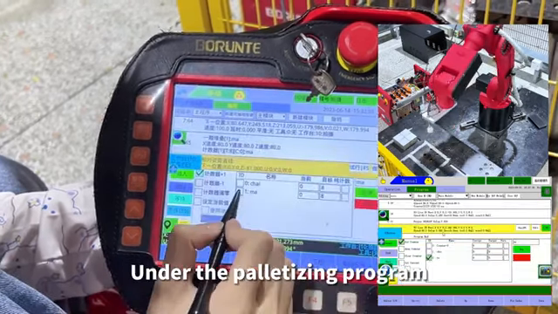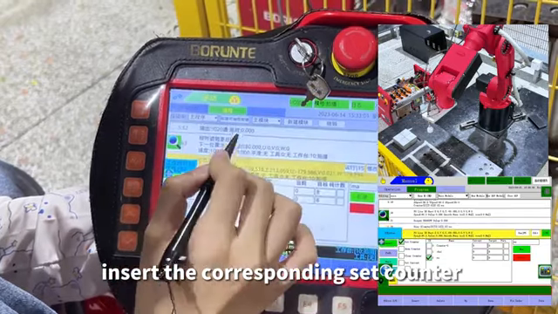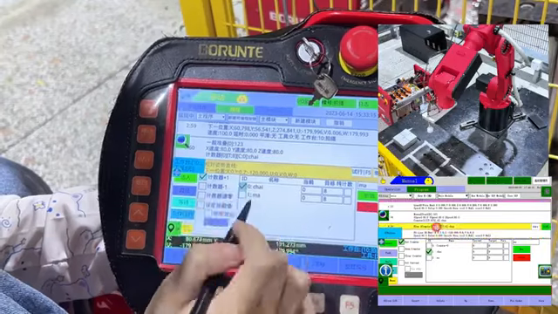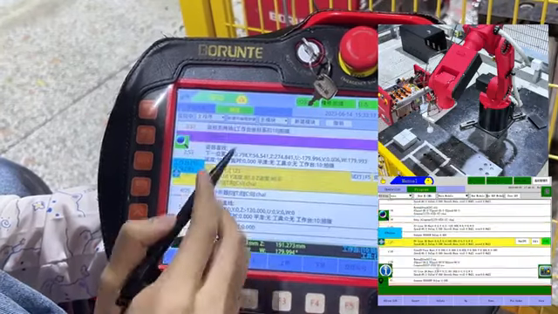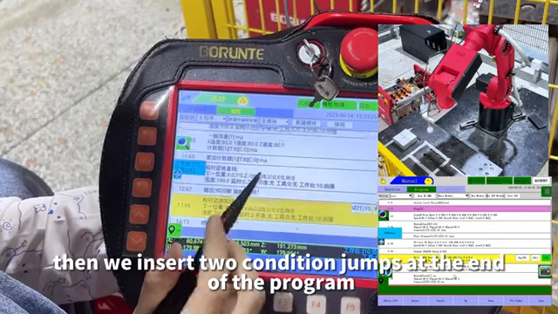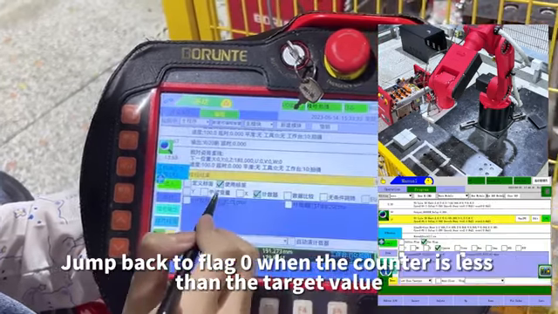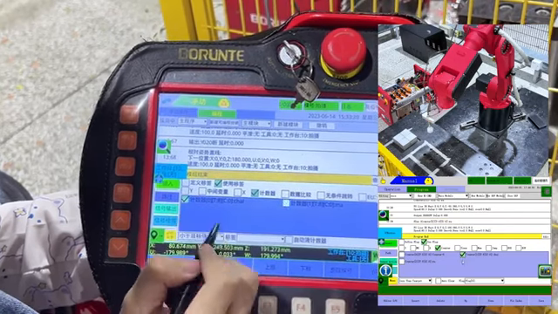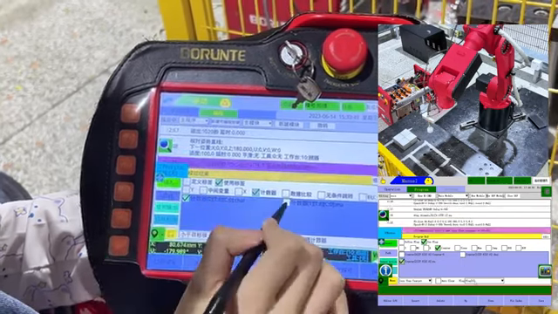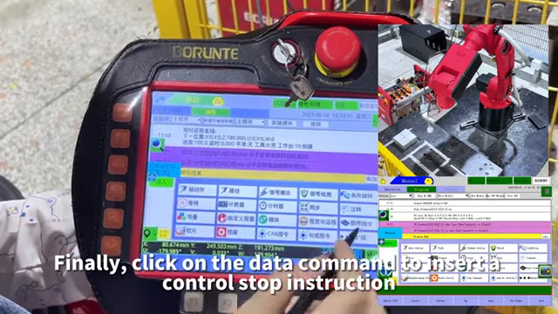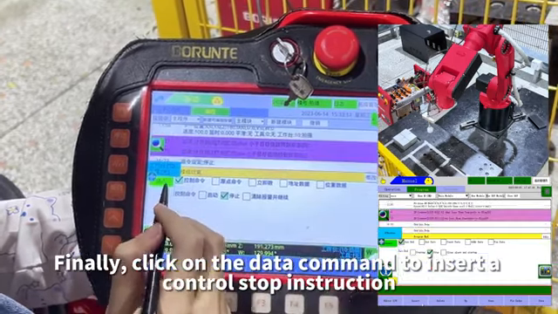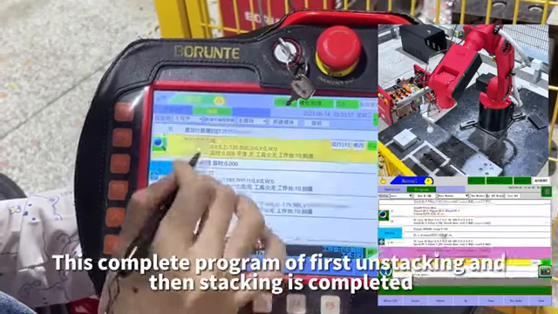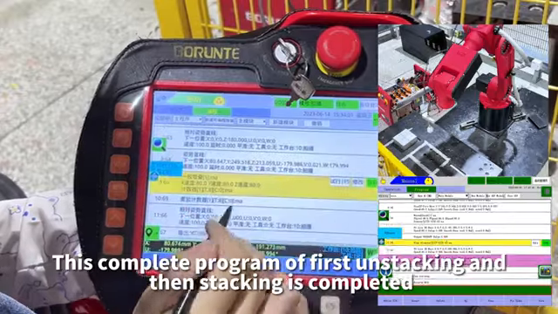Under the palletizing program, insert the corresponding set counter. Then we insert a condition jump at the end of the program. Jump back to flag 0 when the counter is less than the target value. Finally, click on the data command to insert a control stop instruction. Stop the robot after its stacking. This complete program of first unstacking and then stacking is completed.